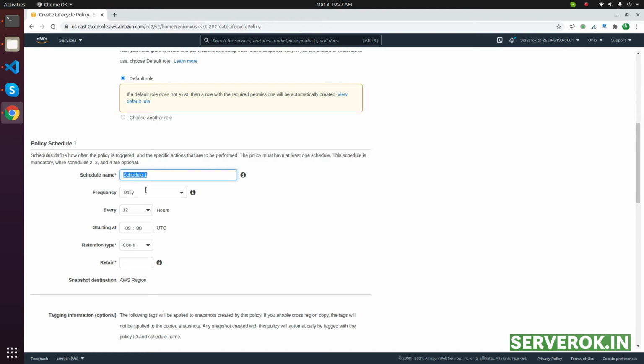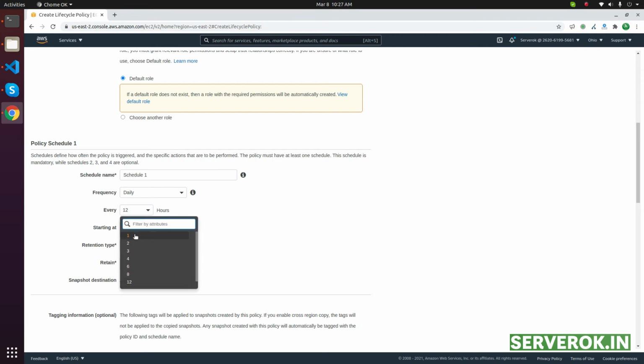Frequency, the default is daily. You can select weekly, monthly or yearly. We need backup every day. So I select daily, and we can select frequency like every hour if you want. I only need one backup per day, so I select 24, and the backup time. You can set the UTC backup time here. I set UTC 3 a.m.